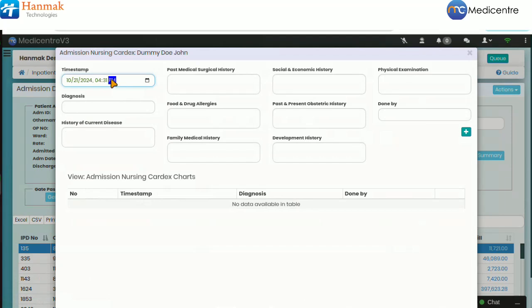Input the exact date and time when the patient was admitted and when the details were recorded. This is critical for tracking the patient's timeline of care. Record the primary diagnosis or reason for the patient's admission. This provides insight into the patient's current condition and helps guide their treatment plan.